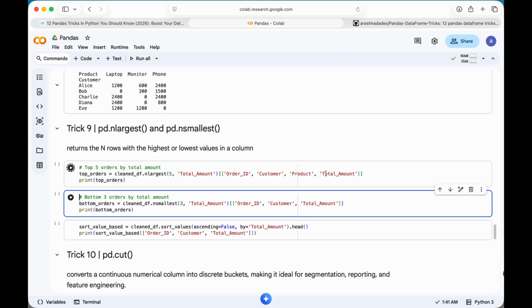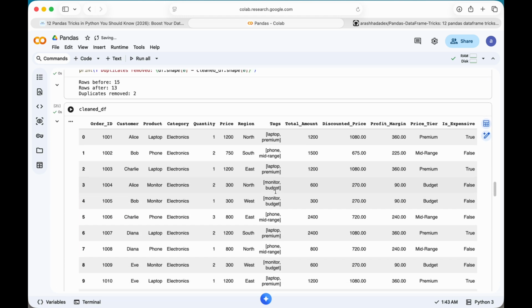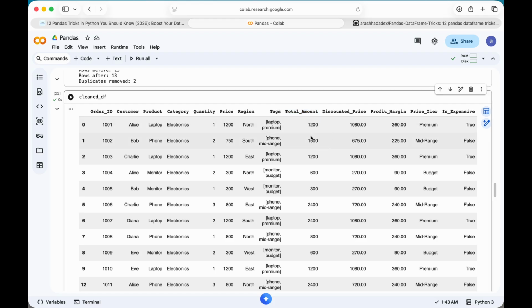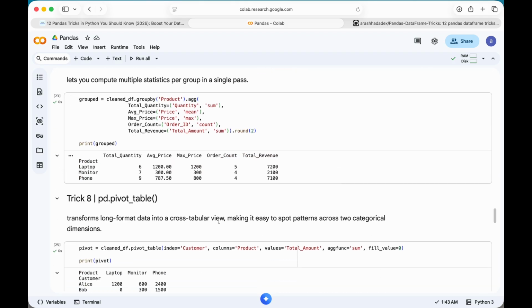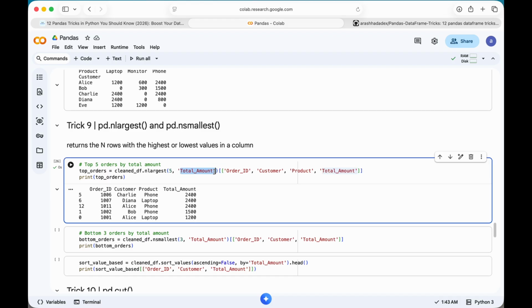Okay, if I print it, you can understand it better. So for example, here this is our clean data frame. We want to get the highest total amount price in this column, total amount, the 5 highest ones, and then give these 4 columns of it. Okay, with nlargest we get the 5 highest total amount values in our clean data frame.